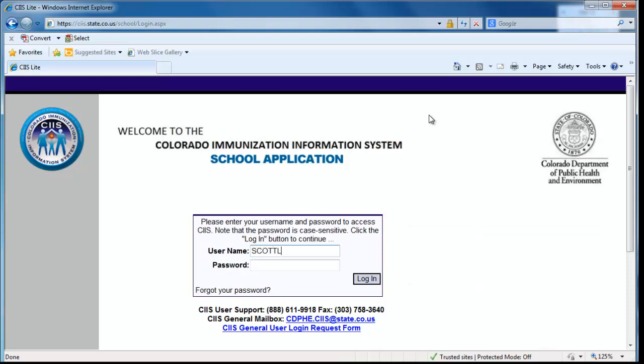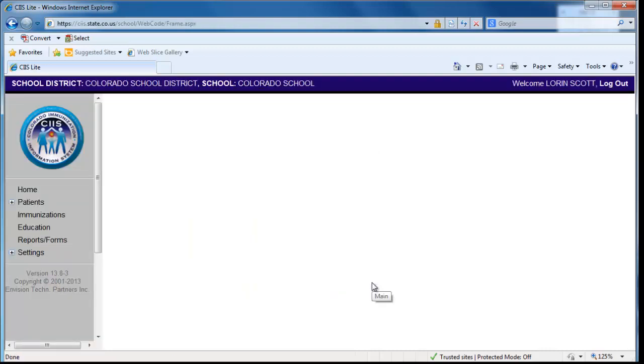Your username is not case sensitive and will always appear in all caps. However, your password is case sensitive and will not work if you do not enter the lowercase and capital letters correctly. Once you have typed in your username and password, click Login or hit the Enter key. This will take you to your user home screen.